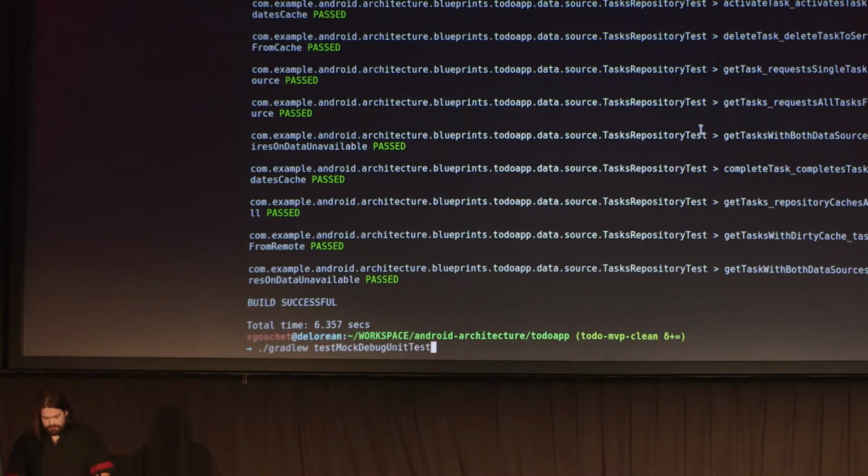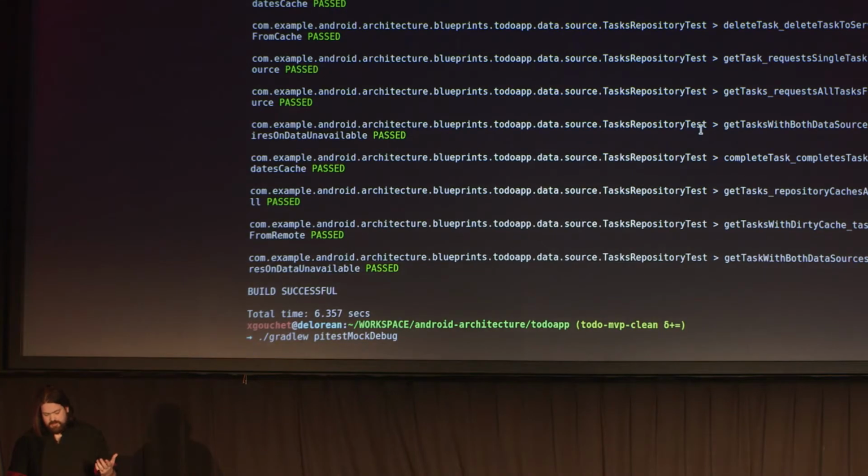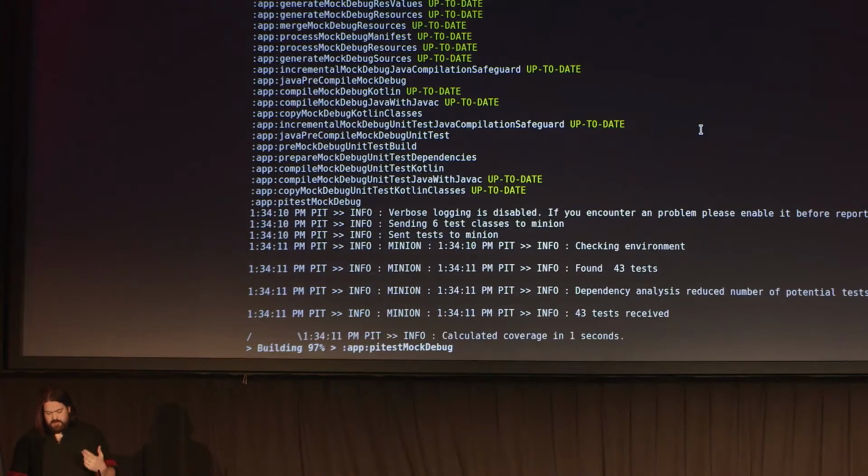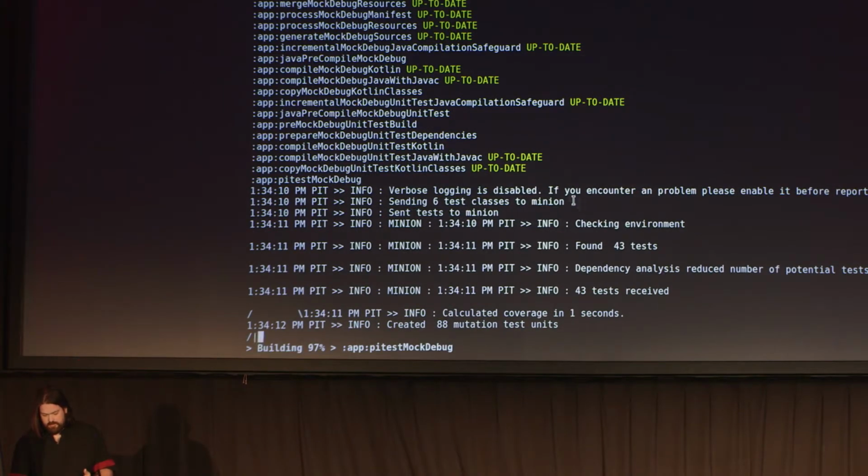And then you can call actually a task that's called Ptest, Ptest. And it's going to build your application. It's going to find classes to mutate. And it's going to introduce mutation. So here we see that it created 88 mutations in the whole source code of the application. And then it's going to run the tests again and see if the mutations were detected. So it takes a little while. But it's going to end soon.